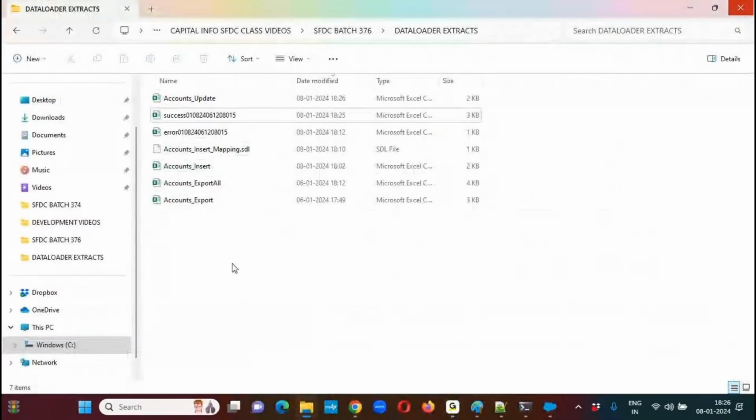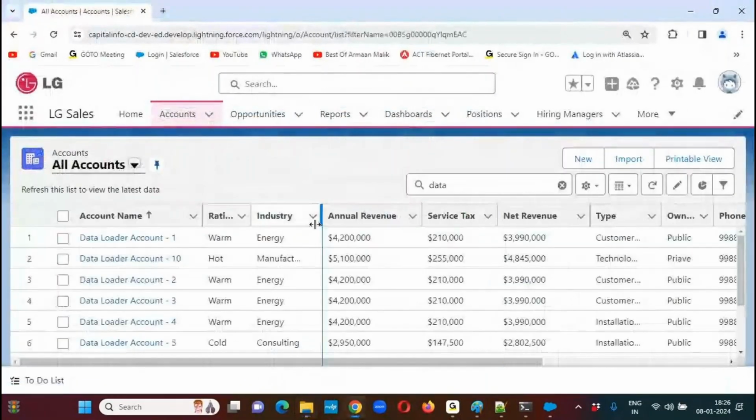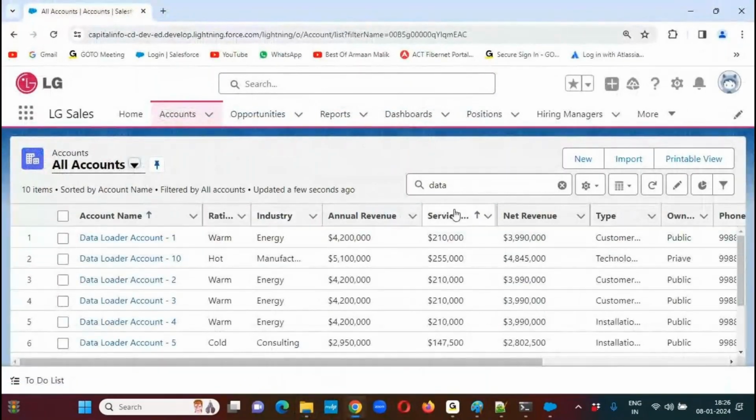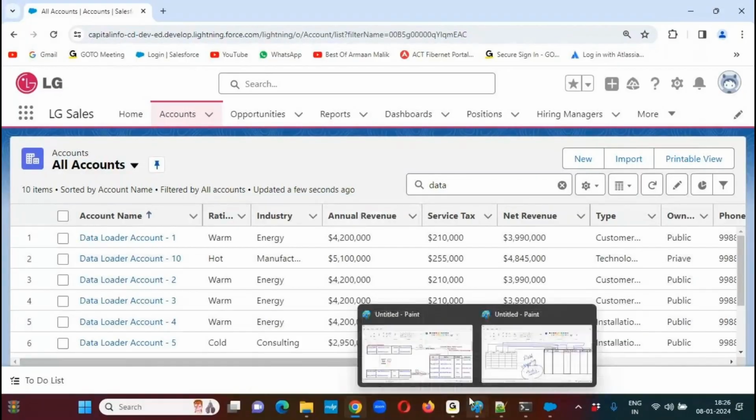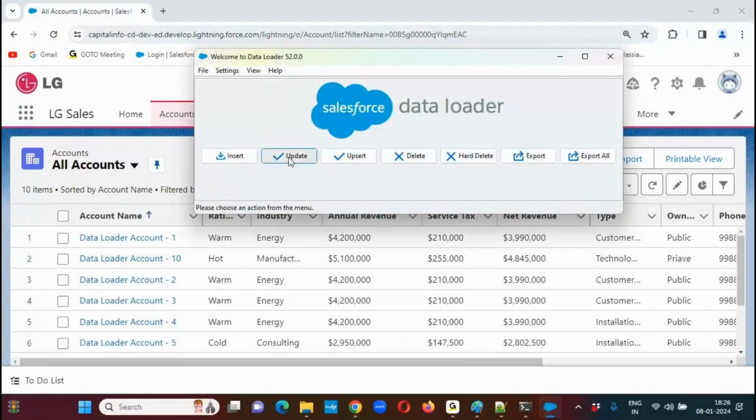Let's try to perform the update operation. Let me check. As of now, inside my account object, these are the records available. These are the annual revenue values: 42 lakhs, 51 lakhs, like that. Now we are updating the values to 59 lakhs and then 72 lakhs, like that. Now let's see. Let's go to the Data Loader tool. Click on update.